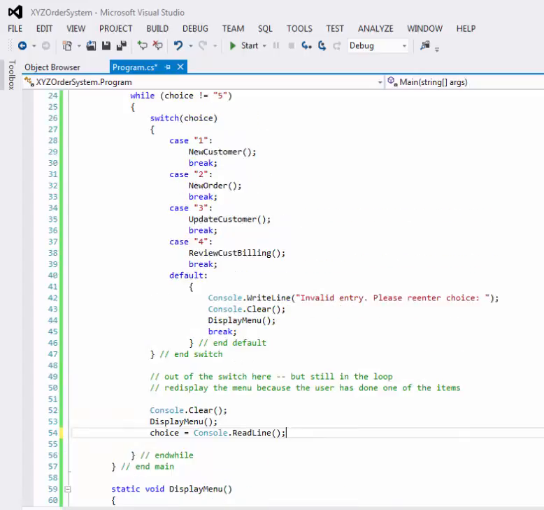So now, as long as the choice is not 5, we go into the loop. This is the switch. What is choice? Is it 1? We'll call new customer. Notice in the switch, you have a break after each of the individual decisions. Here we're calling each of the subprograms. The default is the fall through if the user entered 99 or something. So in the fall through, give them an error message. I clear the window and I redisplay the menu.